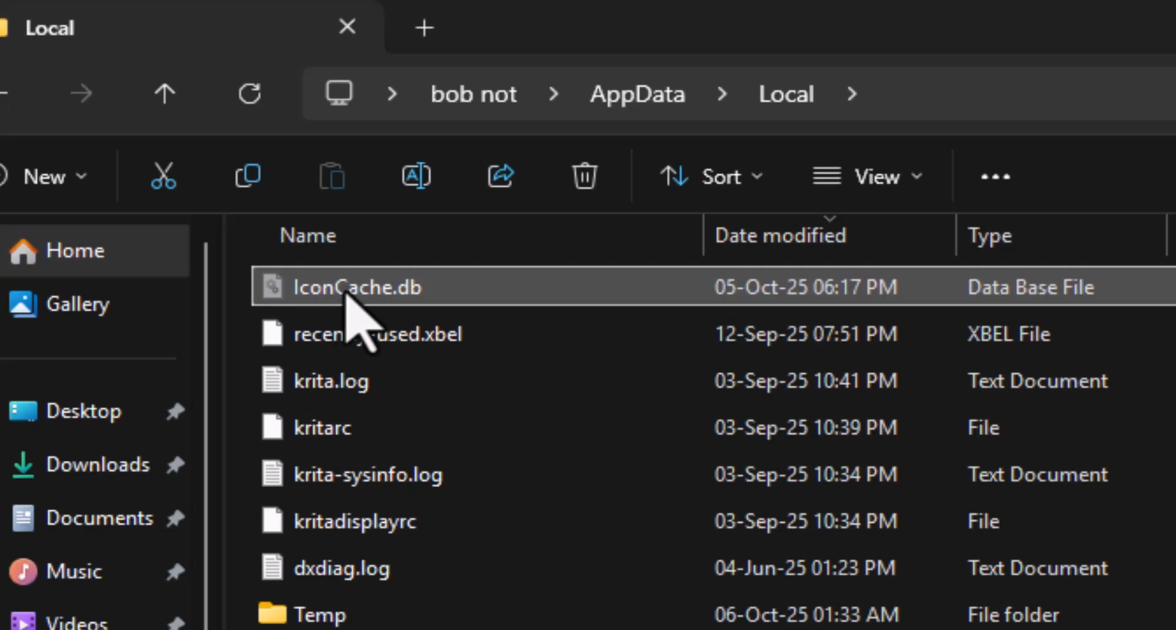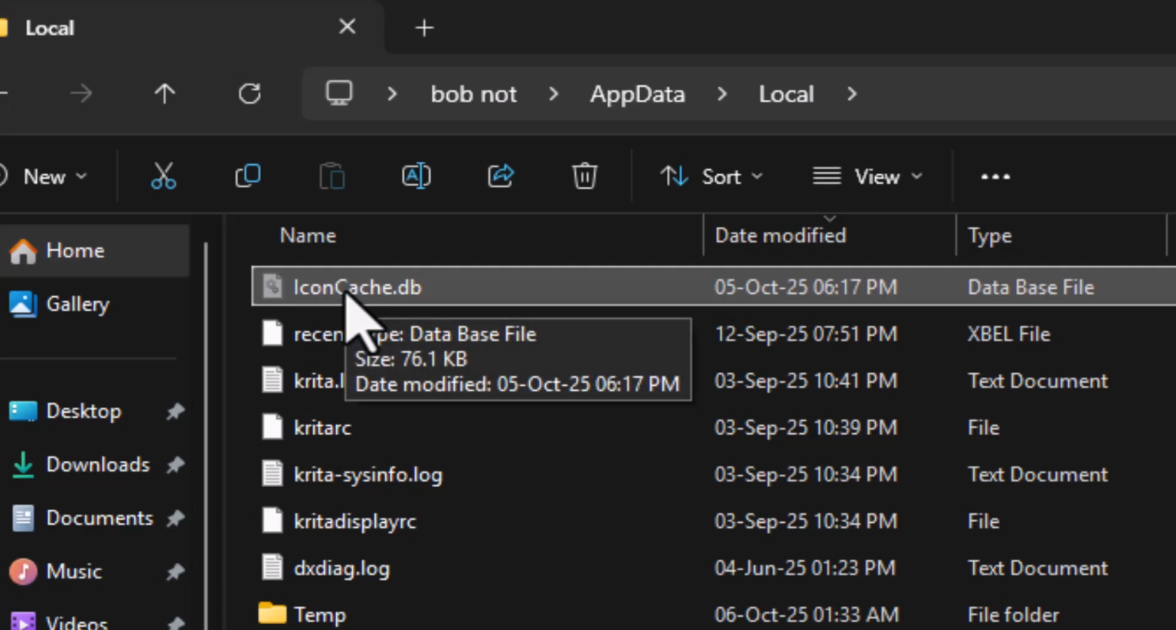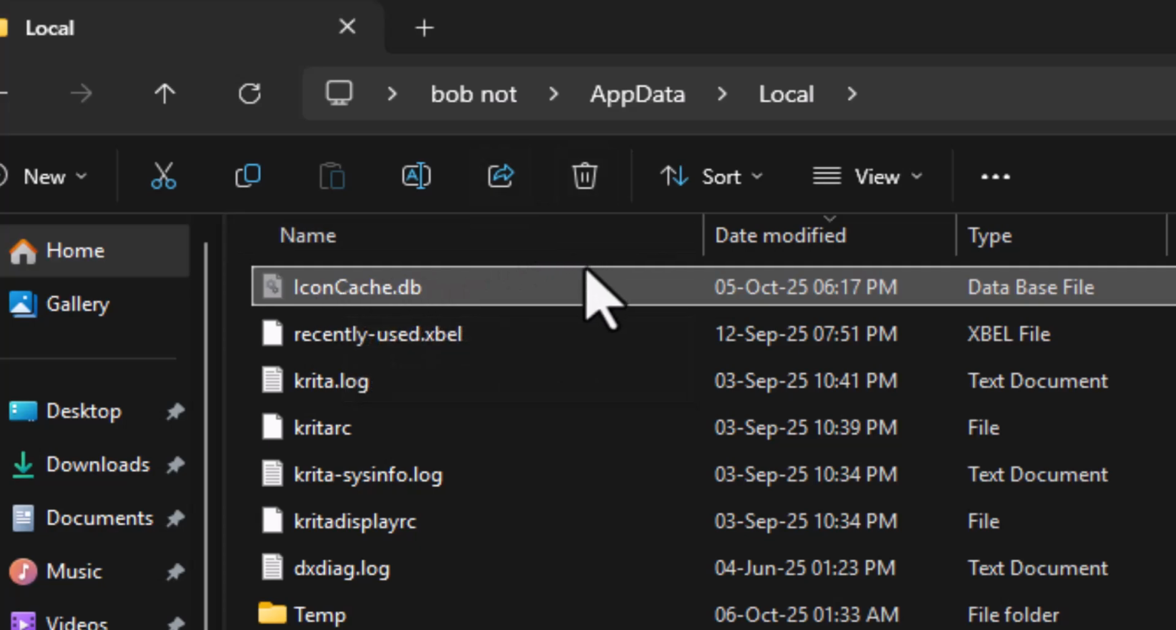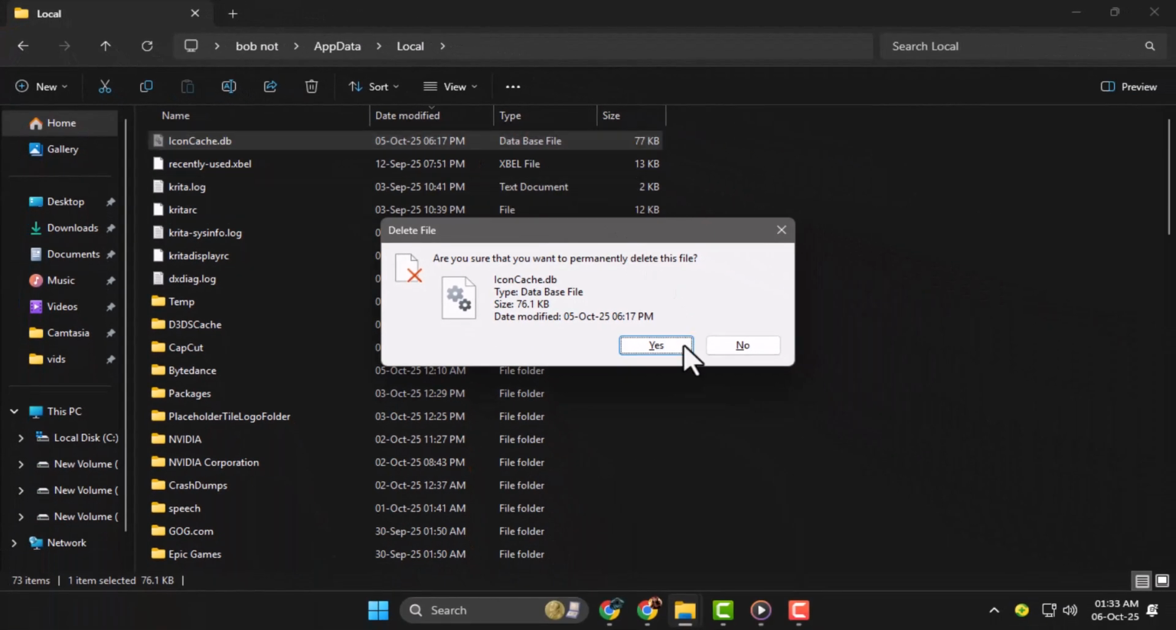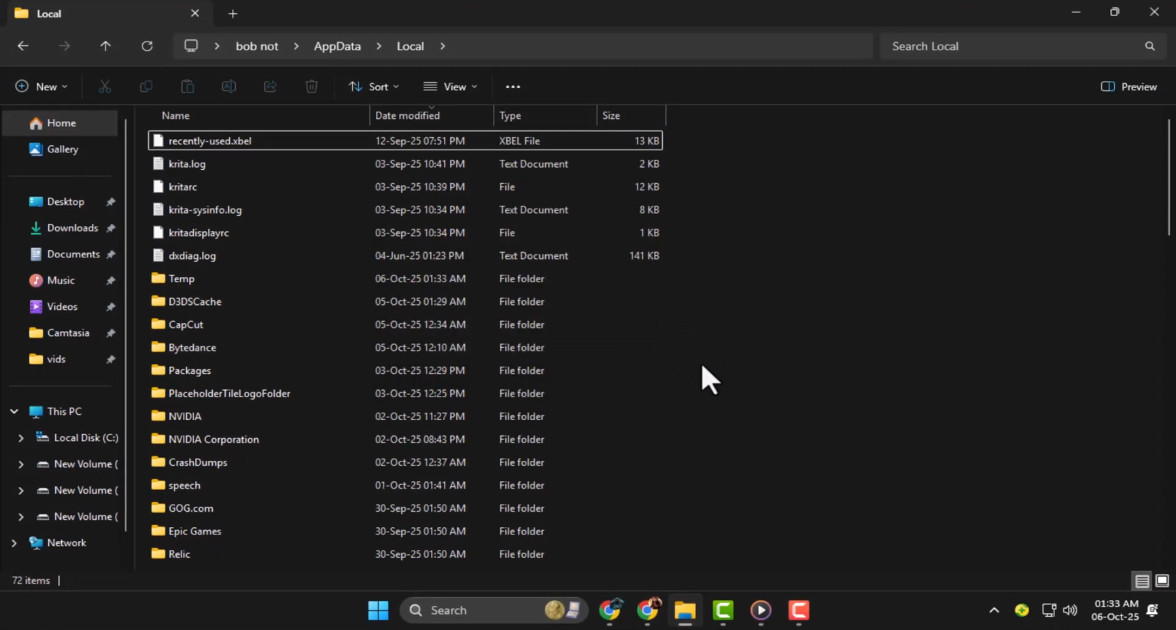Step 3. Once you find iconcache.db, select it and press Shift+Delete on your keyboard. Confirm the permanent deletion by clicking Yes. This clears the old icon cache and prepares Windows to rebuild it upon restart.